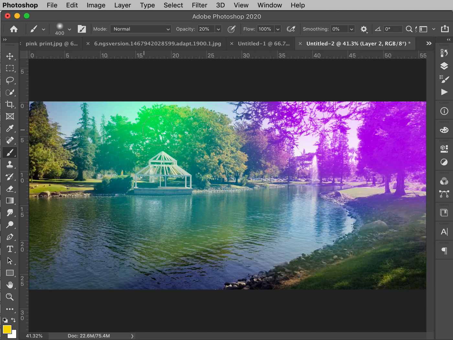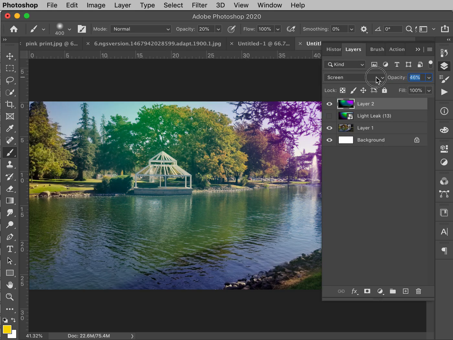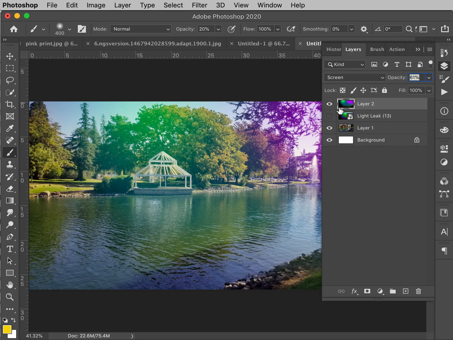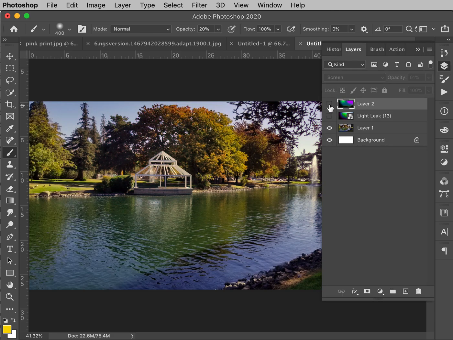So you can, and if I didn't like the green, I could go in and change it, or if the purple was too strong, I could go knock that back a bit. But anyway, that's another way to play with color, make color adjustments in Photoshop.